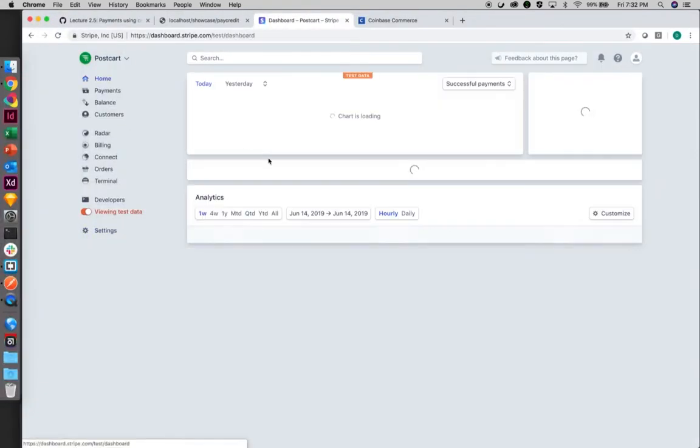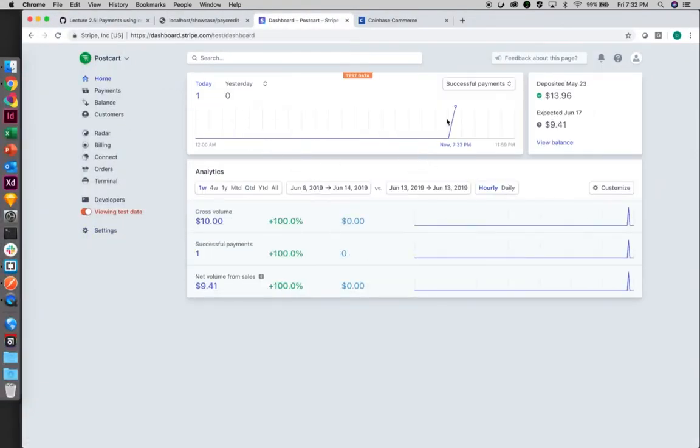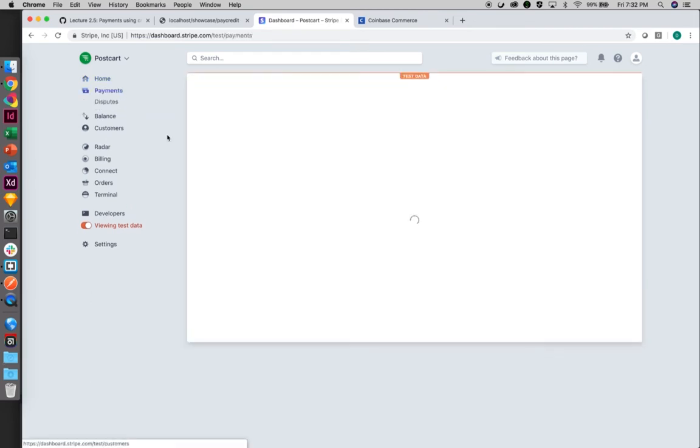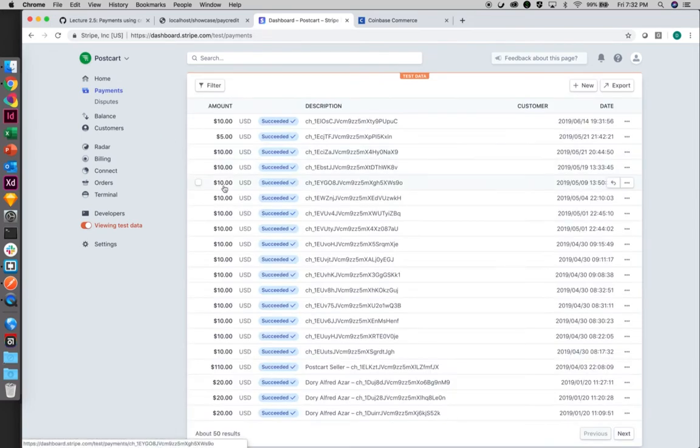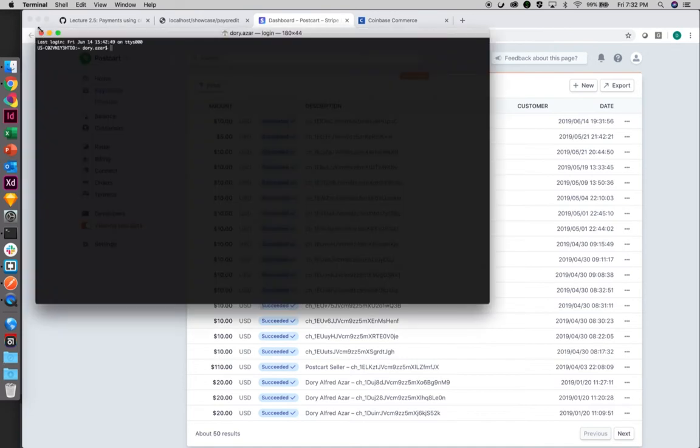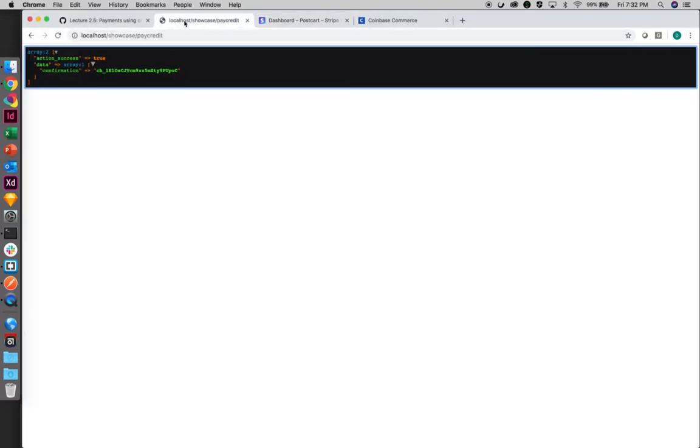So let's go back to home, and now you're going to see a charge on the home. Here we go. This is my charge, and it's a $10 charge. This is what happened right now. If I go to payment, you see it more in a literal format, and this is my latest charge of $10. This is the description, which happens to be the code. So if I go back here and I compare.